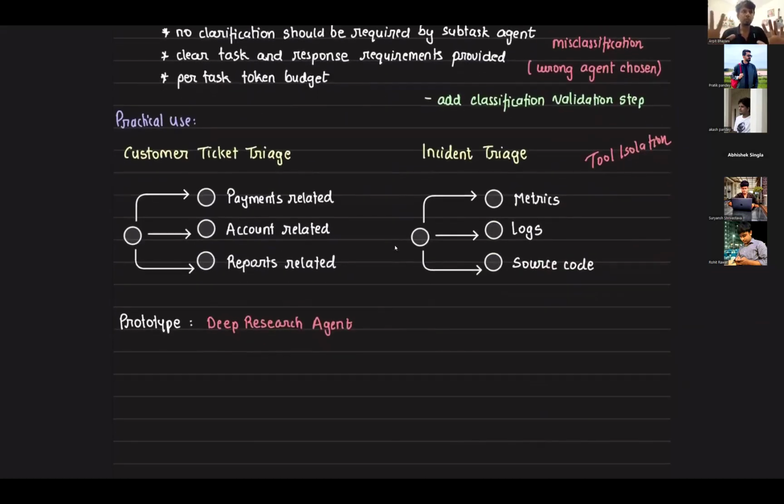A practical example: two usages and then one prototype. Two usages. Imagine you're doing customer ticket triage. Your ticket can be anything. This is your main agent that received a ticket. That agent needs to work until this ticket is resolved. Right? That is a loop that you write that goes and figures out what needs to be done, reasoning tokens outputted, and decides, hey, this is a task that I think is payment related, or rather this ticket is payment related. Let me hand it off to the payment agent.